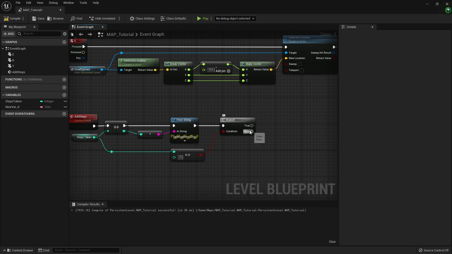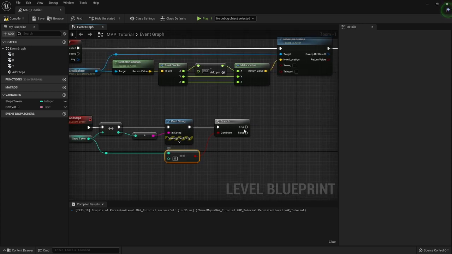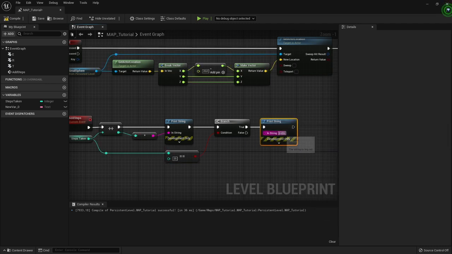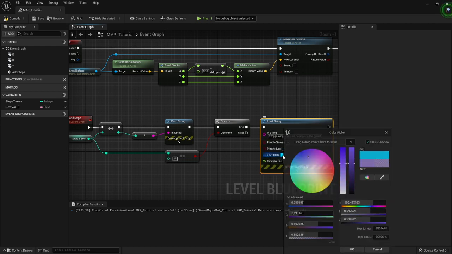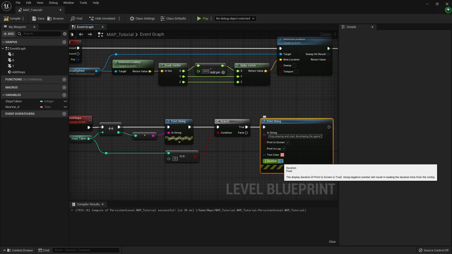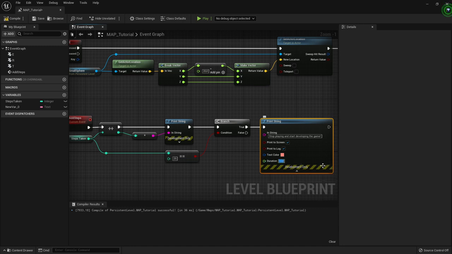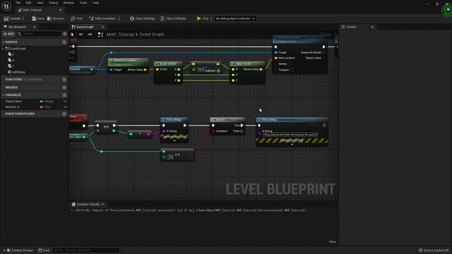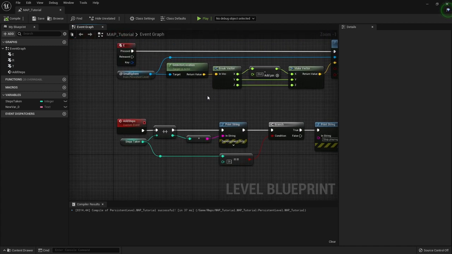So in this case, if the steps are not 25, we won't do anything. If the steps are 25, we will print a string saying stop playing and start developing the game. Okay. So it will say that you should probably stop playing the game and do some work instead. Let's compile and save, and now it works. We can test it later, but this should probably work.